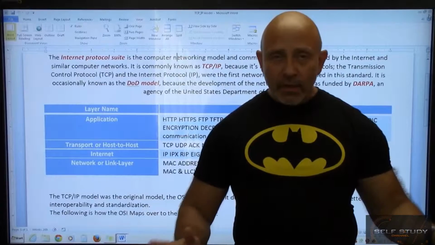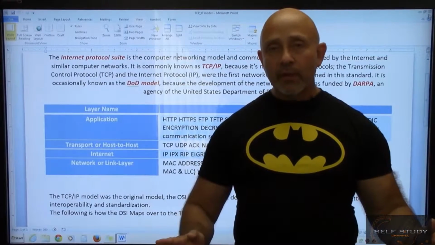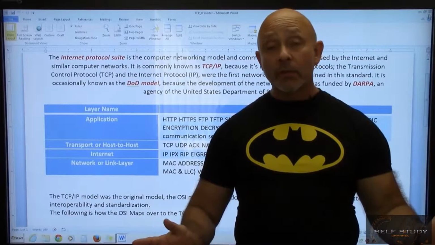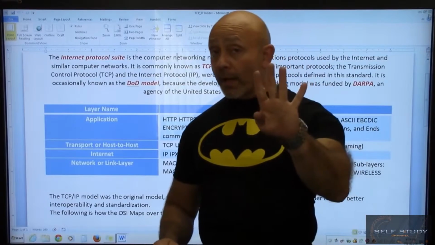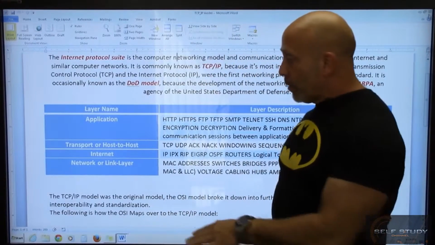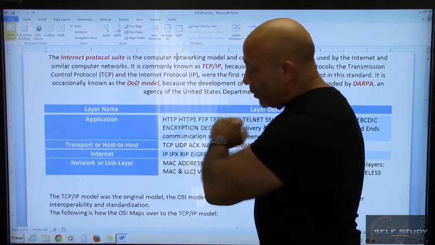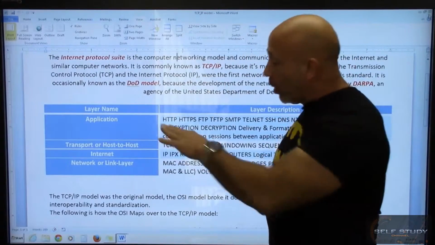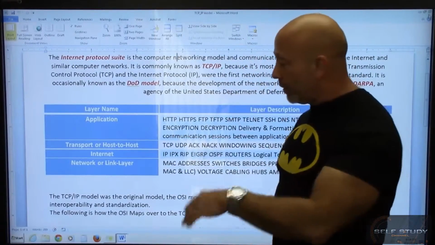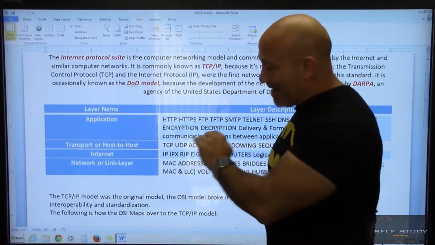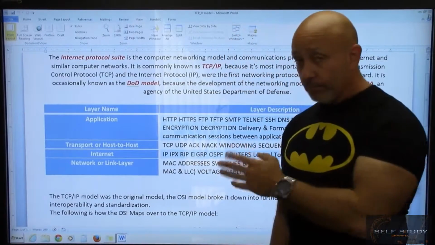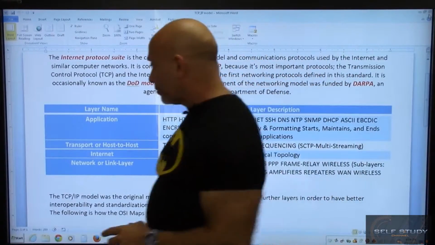All right, so let's get into the layers of the TCP/IP or DoD model. There are 4 layers. You have your application layer, your transport or host-to-host layer, that could be either or, internet layer, and network or link layer. Could be called either or, excuse me.